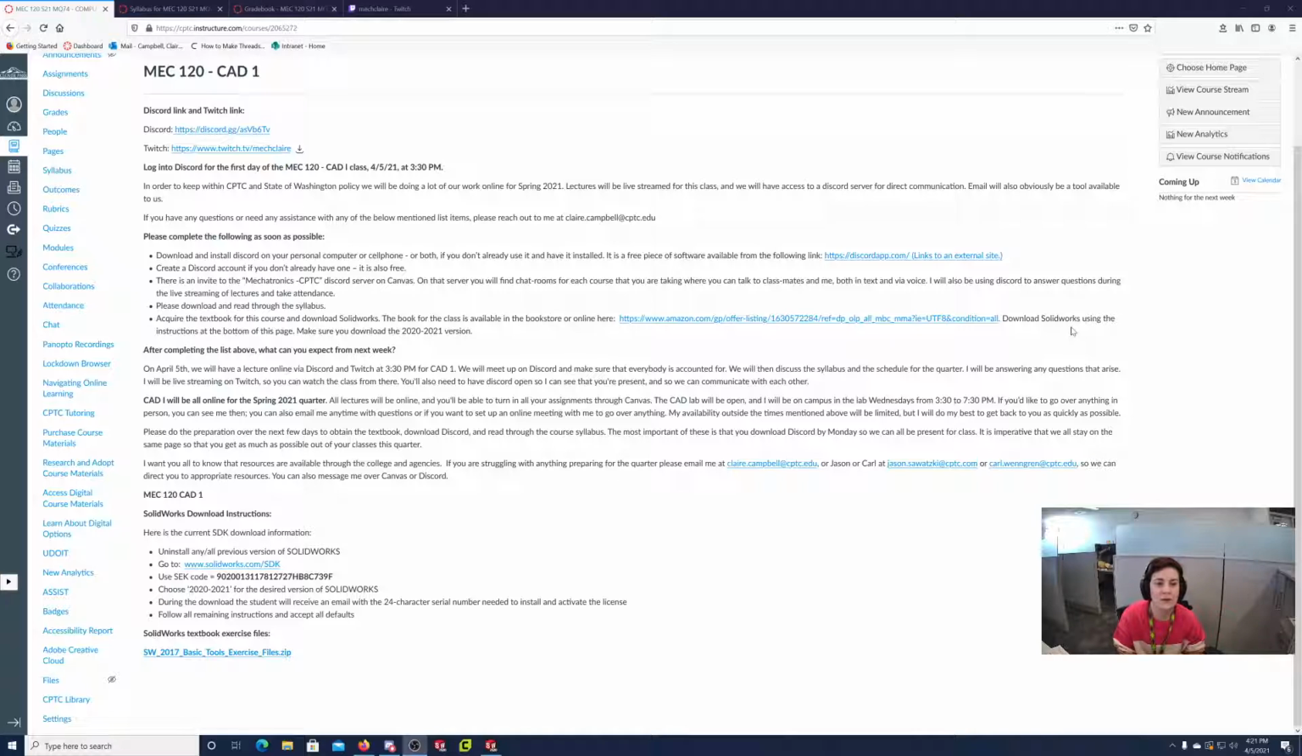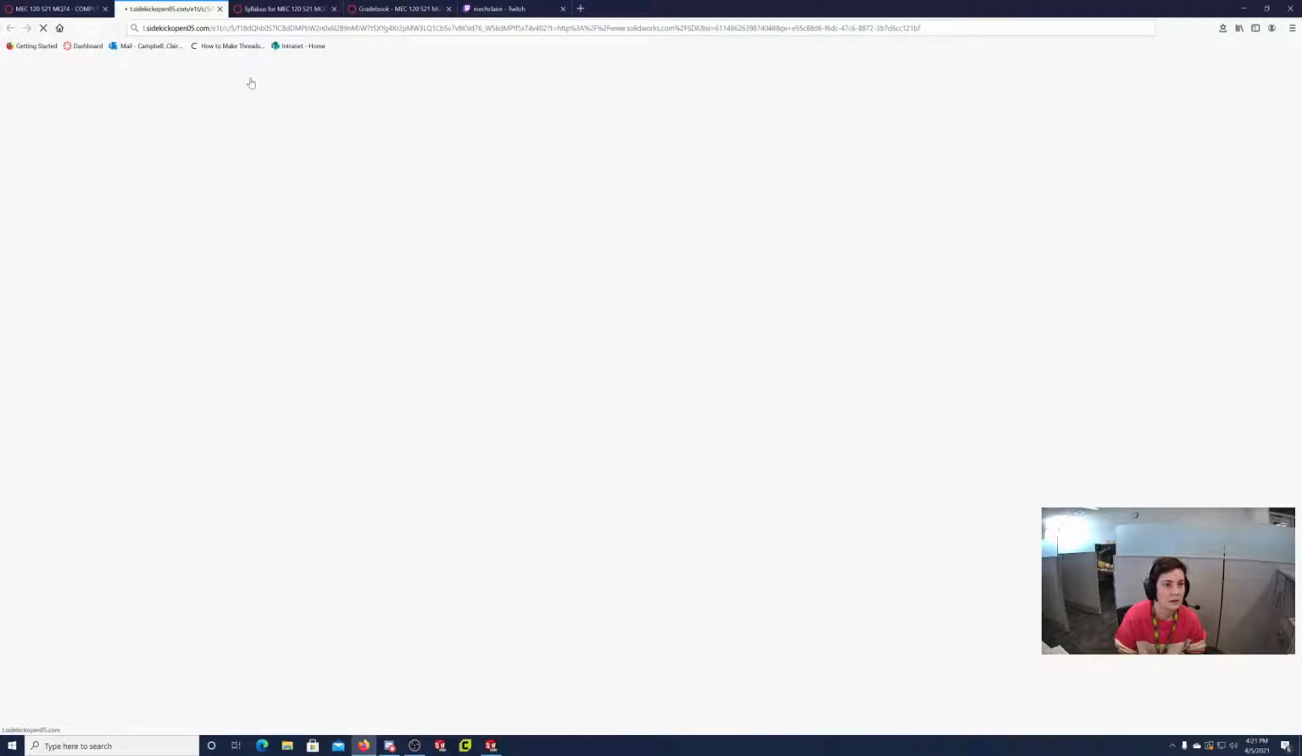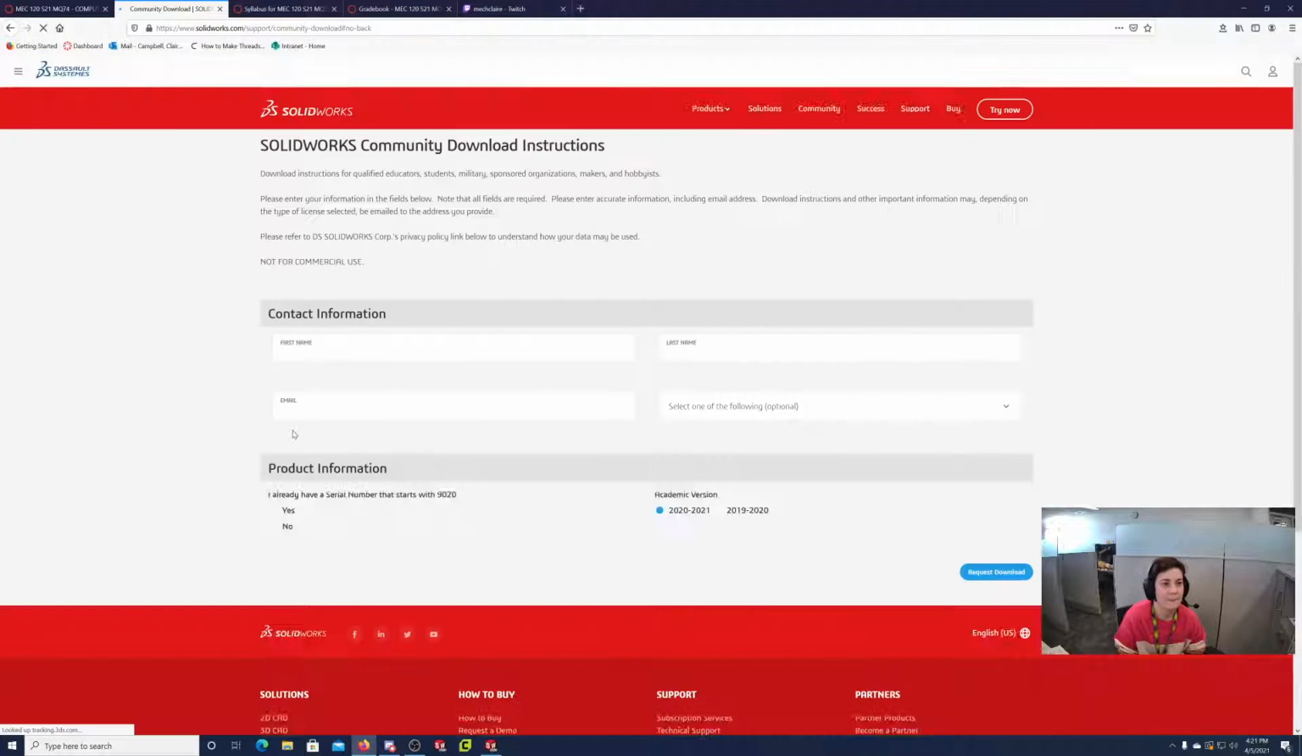You want to download SolidWorks using the instructions at the bottom of the page. And you want the 2020-2021 version of SolidWorks. So that's going to be here. You're going to click this link and follow it. Go ahead and put in your information here: first, last, email. You're going to select student. You do have a serial number, so you're going to click yes. And then you want to select this 2020-2021 version, and then click request download, and it'll walk you through to get your download.